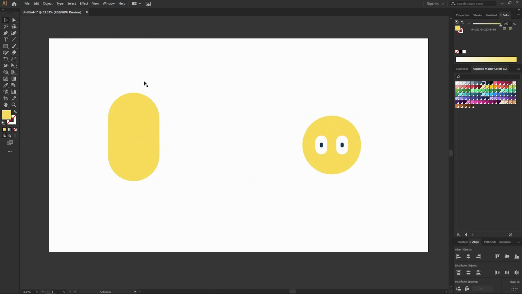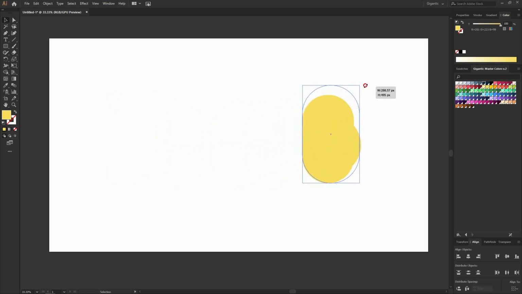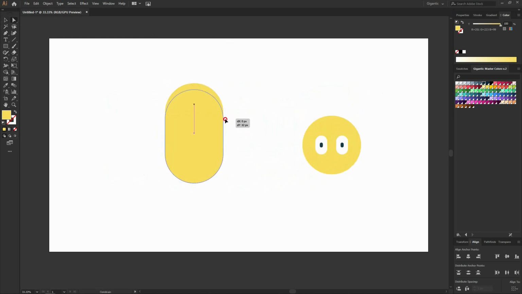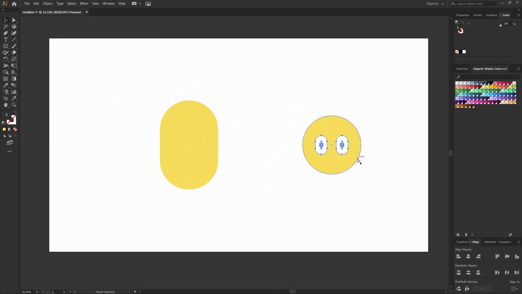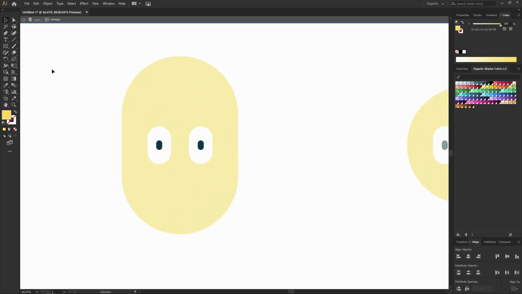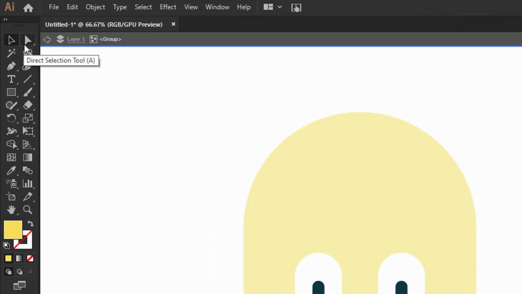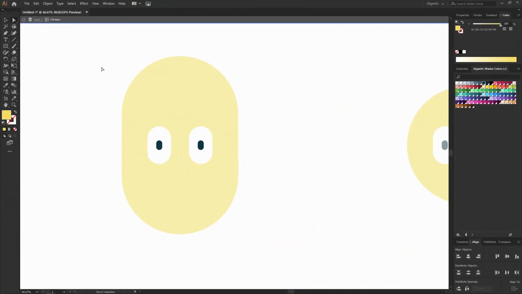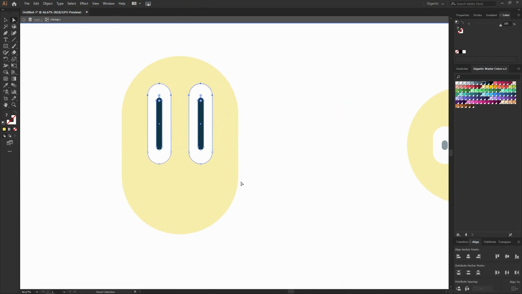Something like this. Move it here and I will copy the eyes. Ctrl+C, Ctrl+F, copy in the place and move it here. But for this frame I need stretched eyes, so double click on it, go inside, use direct selection tool for that. Select the upper points and move it here.